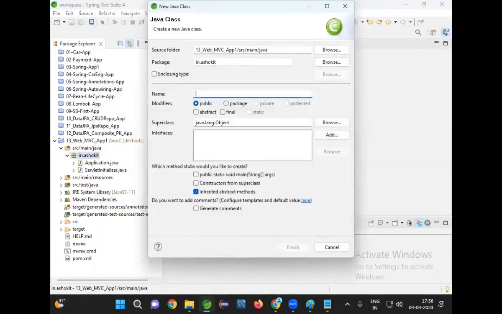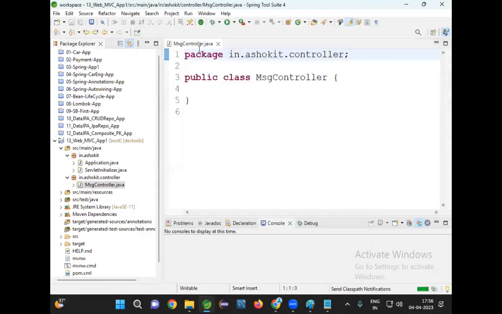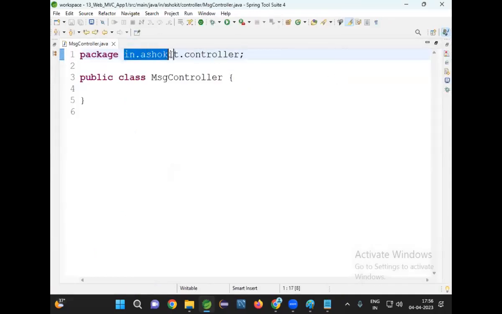I'm creating a class called MessageController. This class I'm keeping inside the controller package. You see, I'm following the package naming convention. My start class is available in in.ashok.it, and here I'm taking the base package name in.ashok.it. Then the controller is available in the controller package.